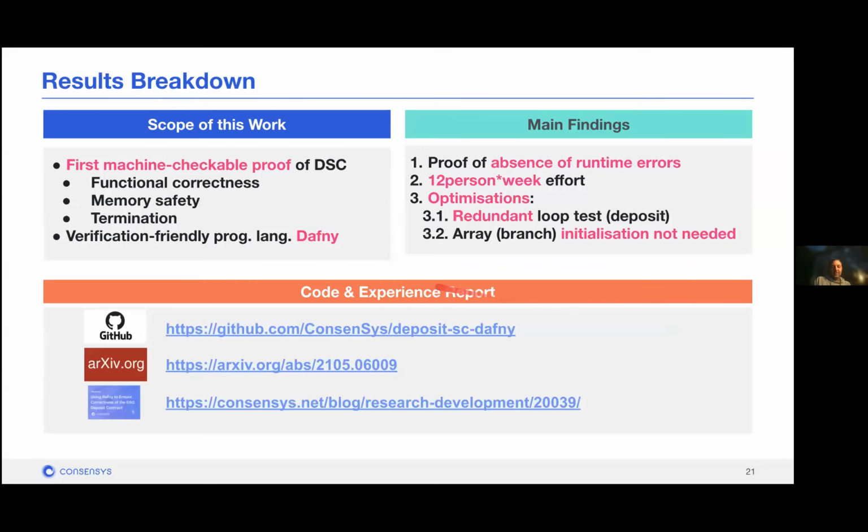Overall, the scope of the work was to design a machine-checkable proof of a deposit smart contract. We've proved functional correctness, absence of runtime errors, and termination. The main finding is that it's doable in a reasonable amount of time. A language like Dafny is also mature enough to support this kind of work.